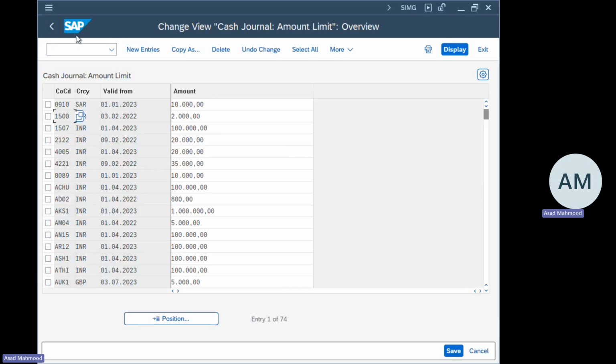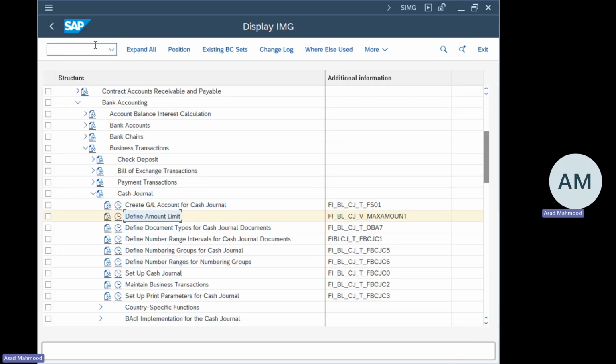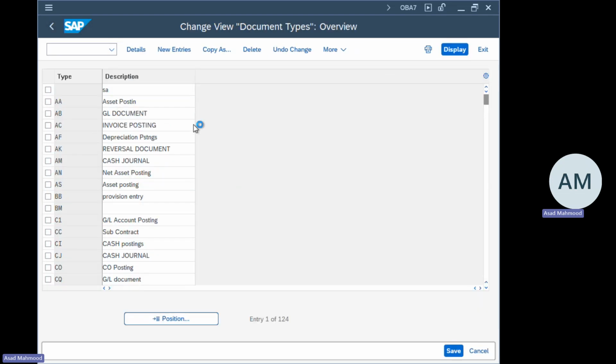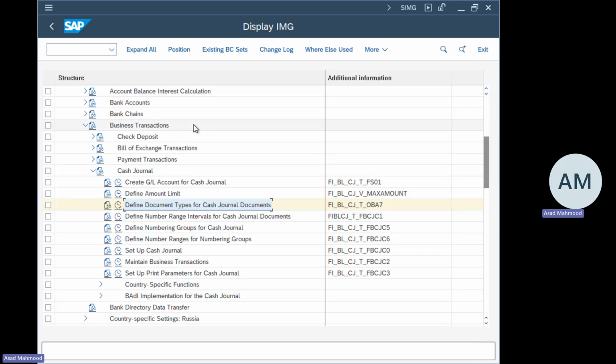I made a spelling mistake in there. Document types we're going to define. We will be using the document type for cash journal for SA. Now number ranges. Number range again ISO. The number range of the actual cash journal transaction that you will do. Each cash journal transaction that will happen or any posting, that posting will have a number.